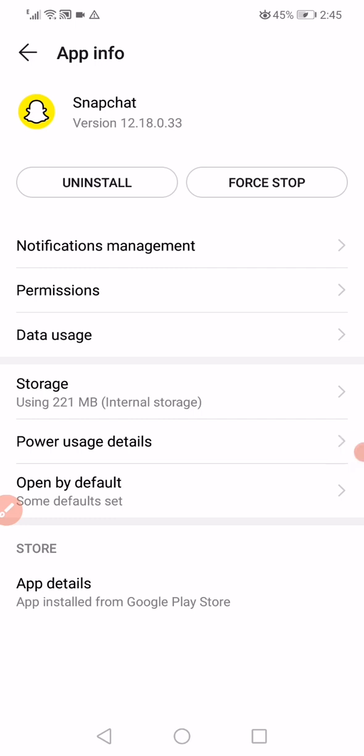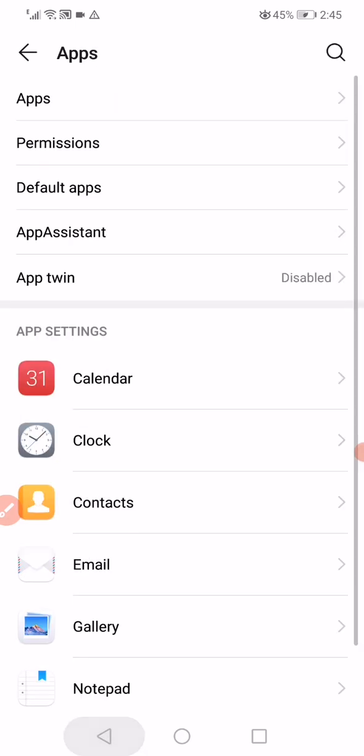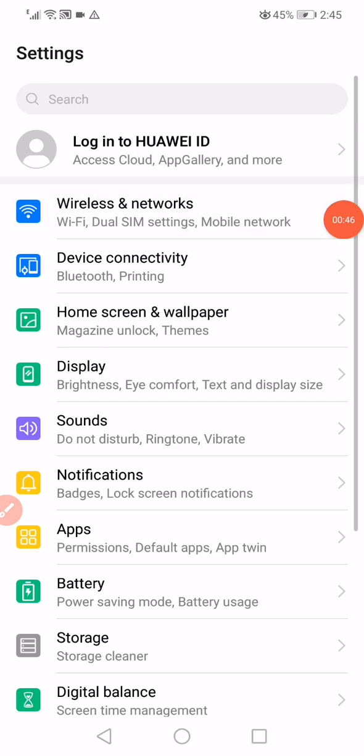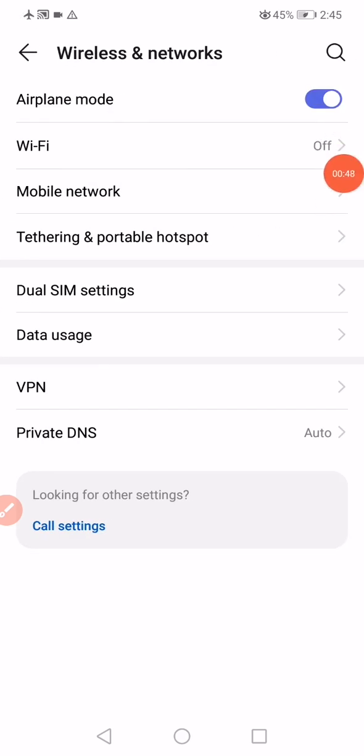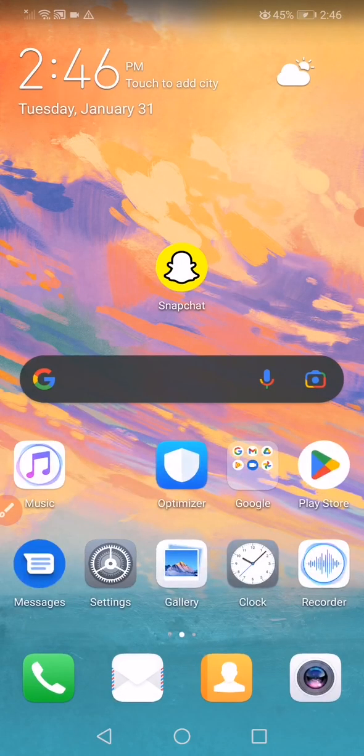to do next is go to the settings on your phone, go to the wireless and networks, enable the airplane mode for 7 seconds and disable it, and then go to the Wi-Fi and also disable it and enable it like this. That's it guys, very easy and simple.